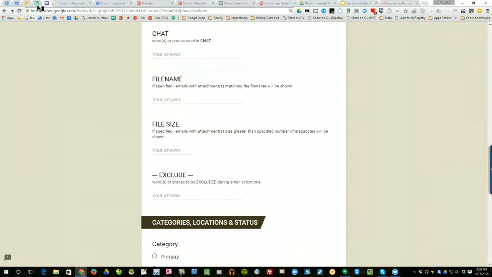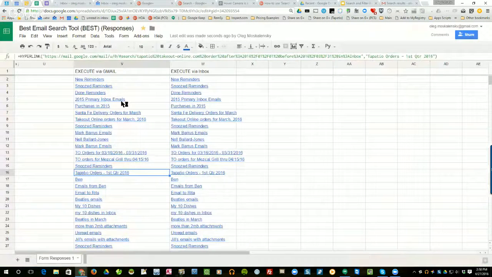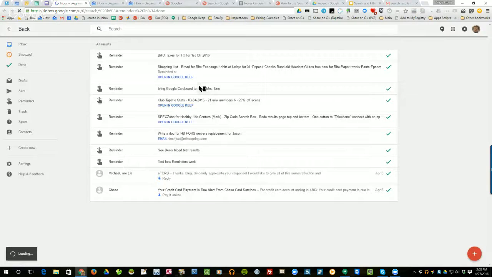I think I already have that in the spreadsheet. Let me see. Done reminders right here. So let's go ahead, click on that. And see, now it shows me all the reminders, and the reminders that are done.